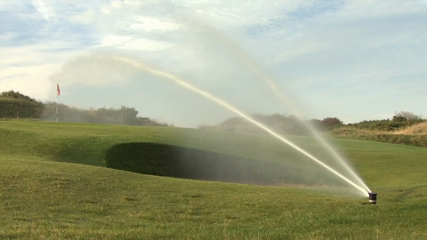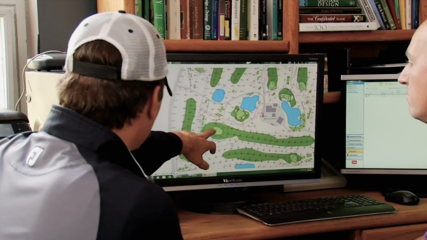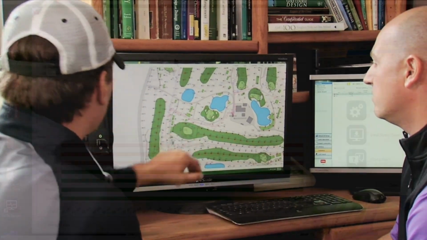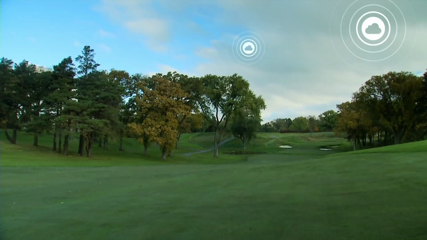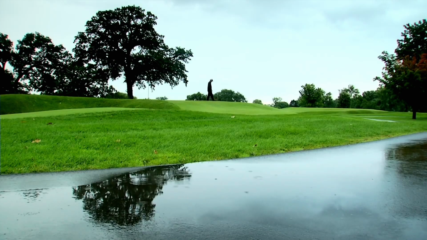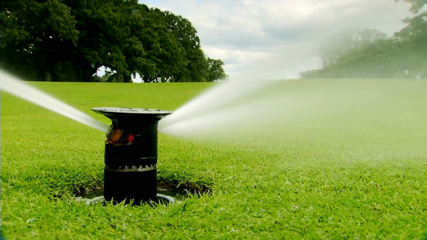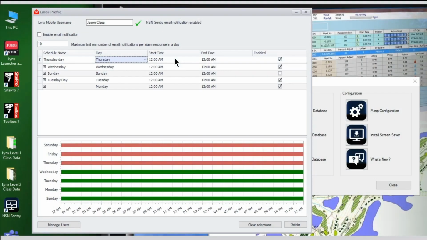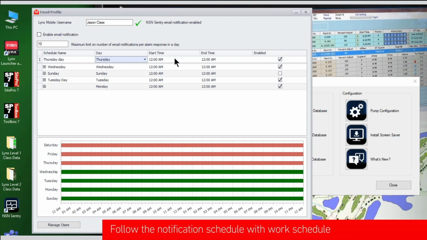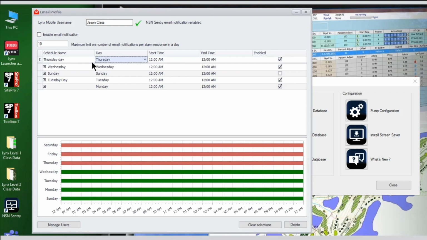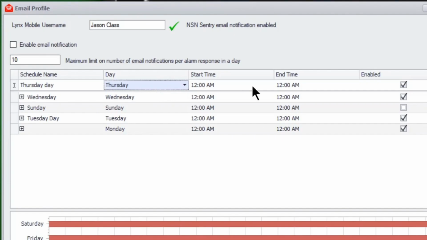You could set it up so the superintendent is on during the day, the assistant gets notifications at night, and the irrigation tech gets notifications on the weekends. Now, if I'm the superintendent, I'm going to want to be notified all 24 hours if something happens with Lynx. The idea is that you can set the schedule up accordingly to when people are working. Follow the notification schedule with their work schedule. So I've set up a Thursday day schedule and I'm going to leave it for all 24 hours.